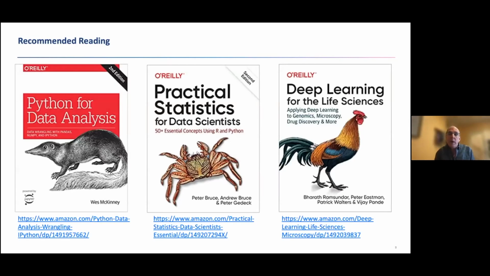Okay. I wanted to give you a few resources that I think are valuable for learning about data science and a little bit about cheminformatics. The first is a book by Wes McKinney, who is the author of the Pandas Library for Data Science in Python. This is a fantastic book. I highly recommend it. Second, if you're going to do data science, I think it's crucial that you have an understanding of statistics. Data science in the absence of statistics is a recipe for disaster.